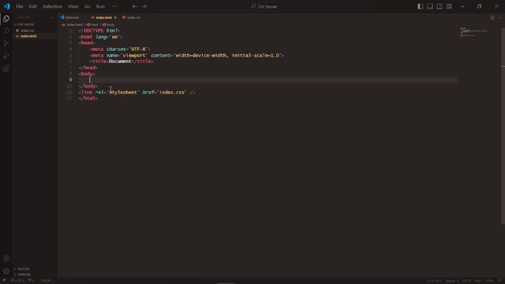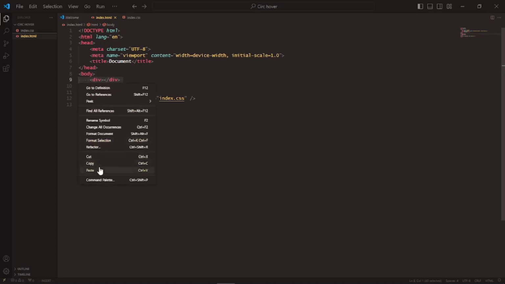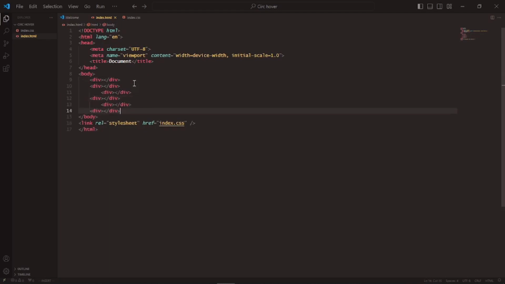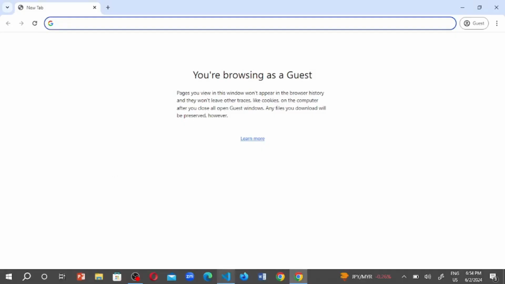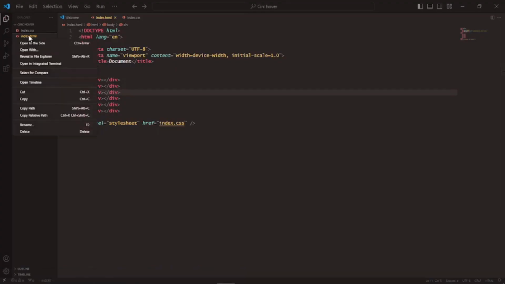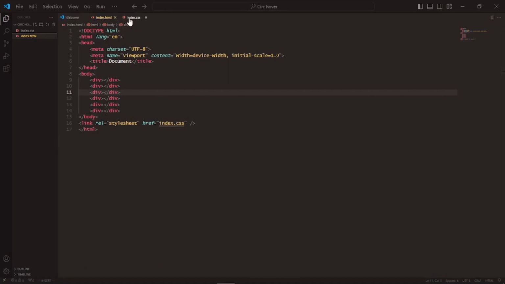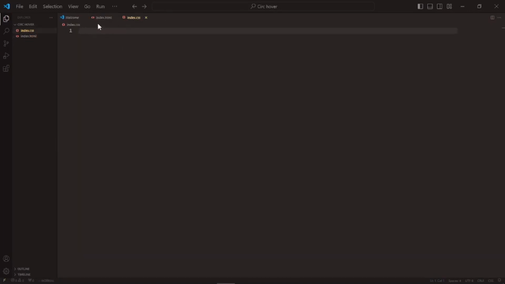So first I'm going to create a few circles, a few divs. I don't know, copy it like six more times. Copy, paste, paste. And now I can write div.